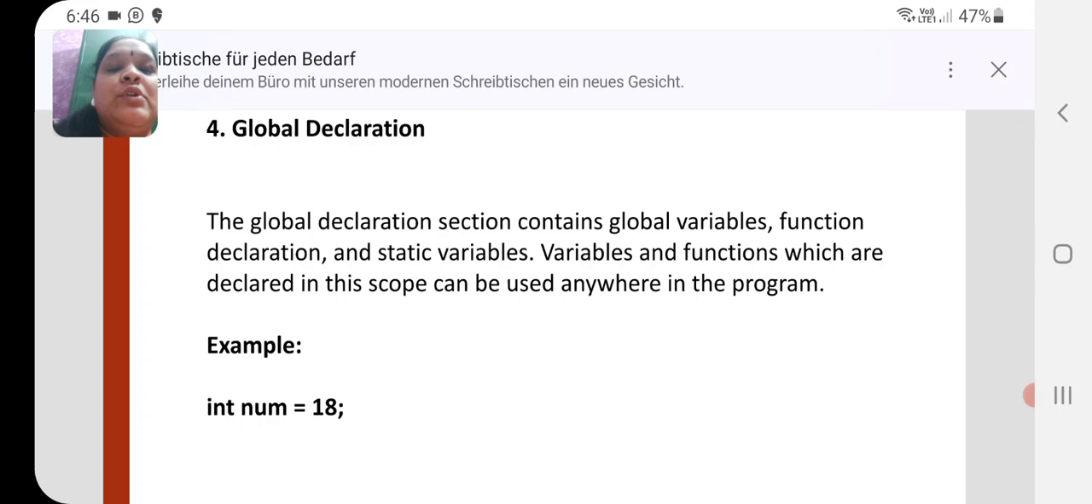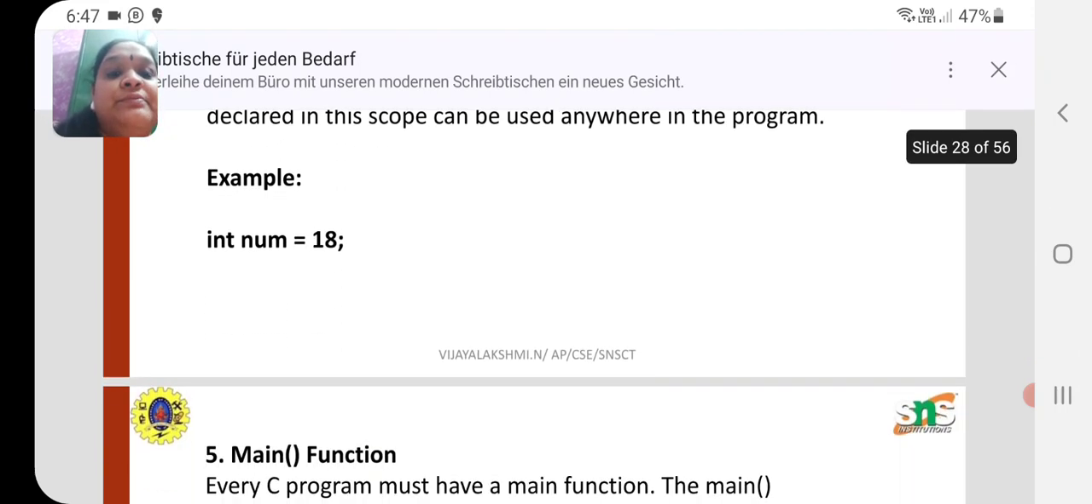Declaration we have two types: local declaration and global declaration. Whatever variables you are declaring inside the main function are called local, and those you keep above the main function are called global declaration. Once you have declared anything globally, in all the functions you can use the variable, whereas the variables within the main function can be accessed only within that main function; they can't go beyond it. The scope will be within that main function.